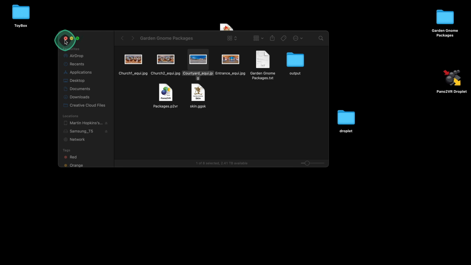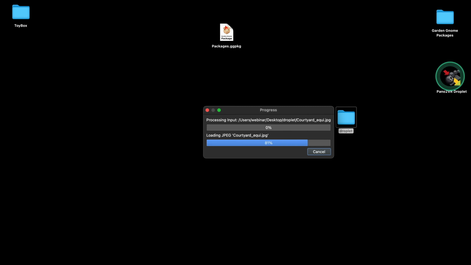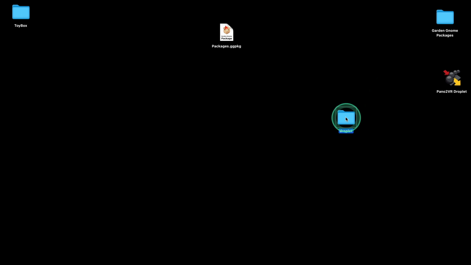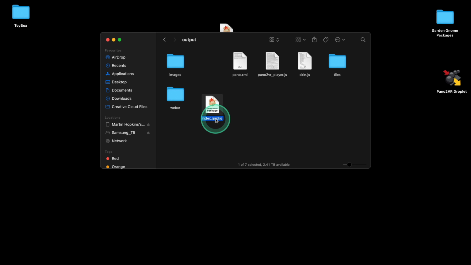So this would be like a new project, and all I need to do now is just drag and drop the folder onto the droplet. Pano 2VR does its magic, and inside here will be the project file, and in the output is our package. There we go. So we've created a package automatically by using a droplet.